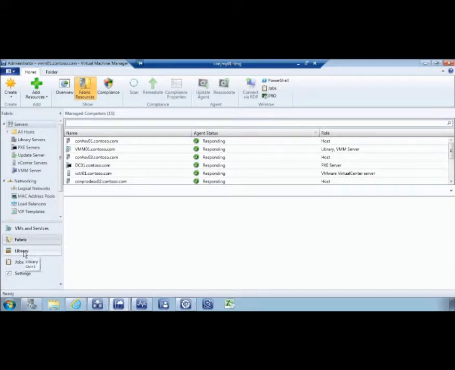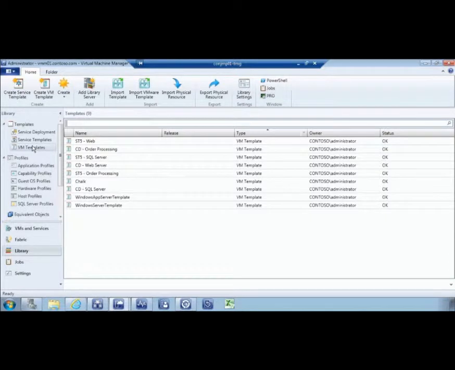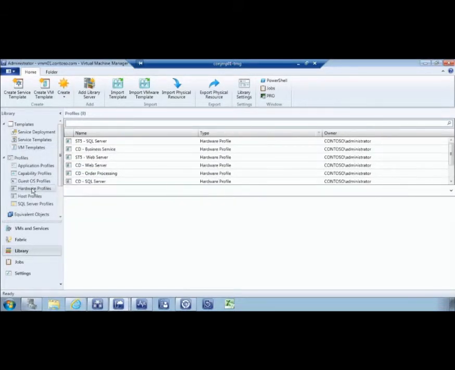We'll skip down to the library. The library is what we talked about before, where I have these different templates. I have service templates. I have VM templates. I also have these different profiles. And the profiles are a set of information regarding things like, on a hardware profile, I'm looking at what the hardware the virtual machine is going to look like.